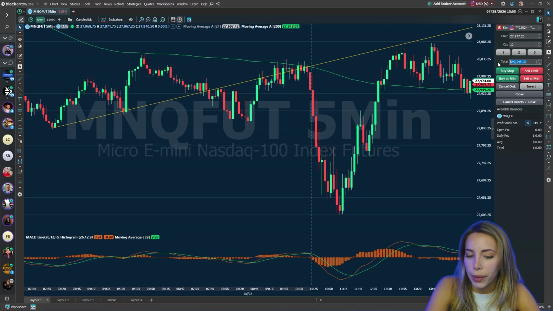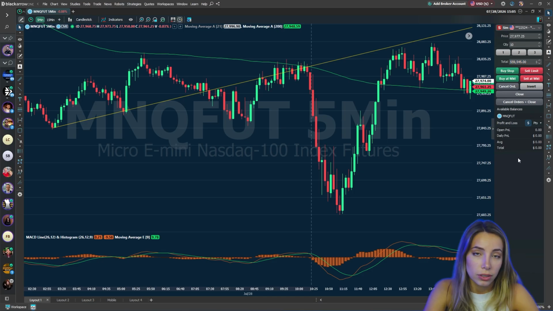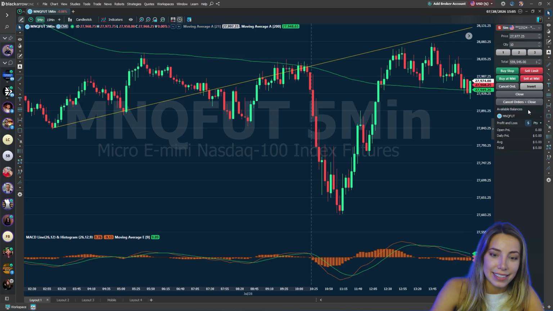We have the quick buttons: buy sell limit to schedule your order at a specific price, buy sell market to enter the trade immediately, reverse flips your position on the spot. If you were long, you go short, and the same on the other side. Close and cancel close, the panic button, of course, to exit everything instantly.